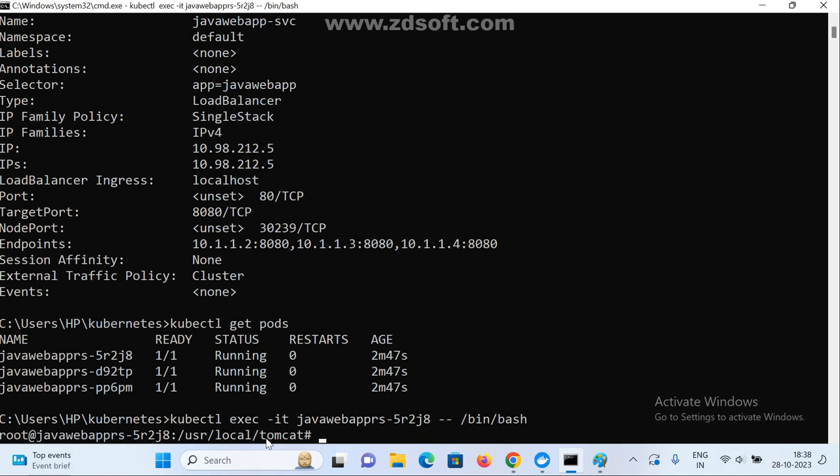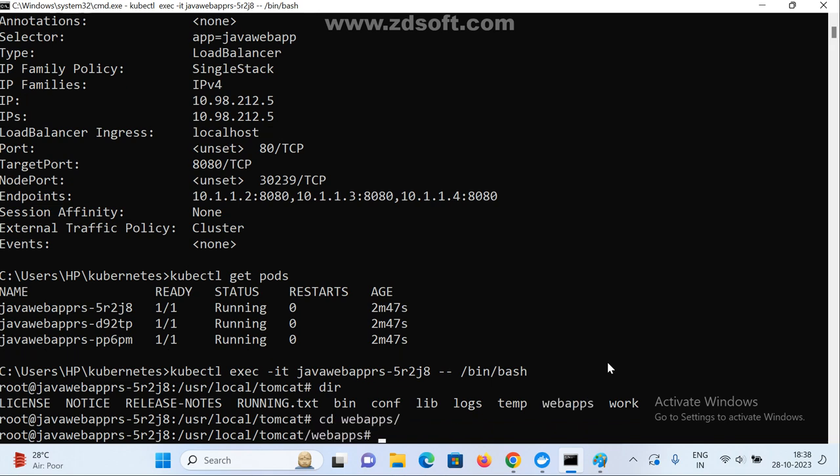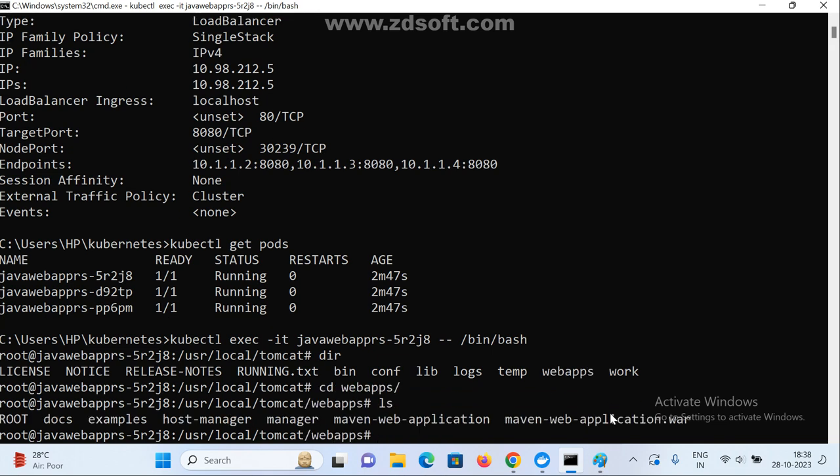Now, I am going to remove the webapps directory. You know, right? Your application is running here only, right? Yes or no? My application is running in this directory only. If you want, we can see: cd webapps. Now ls. Now see here, your Maven web application is running.